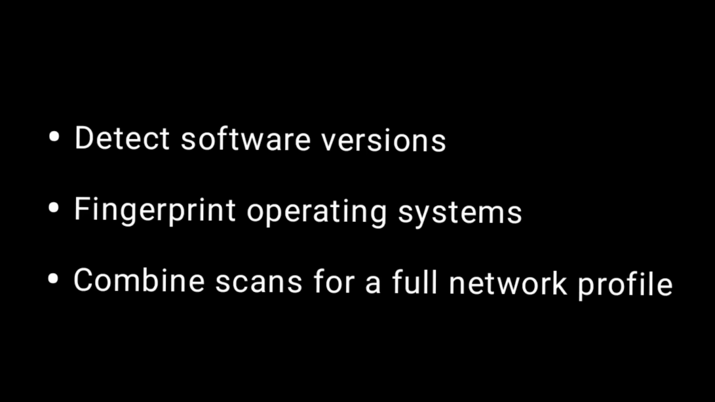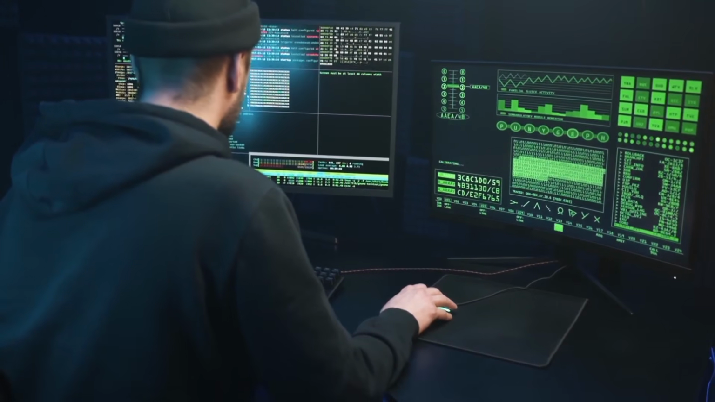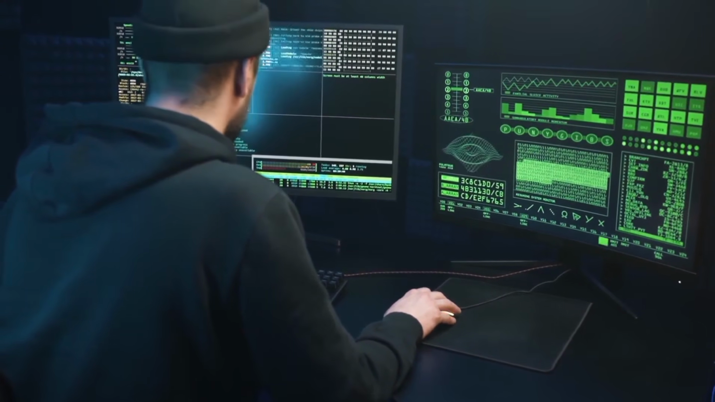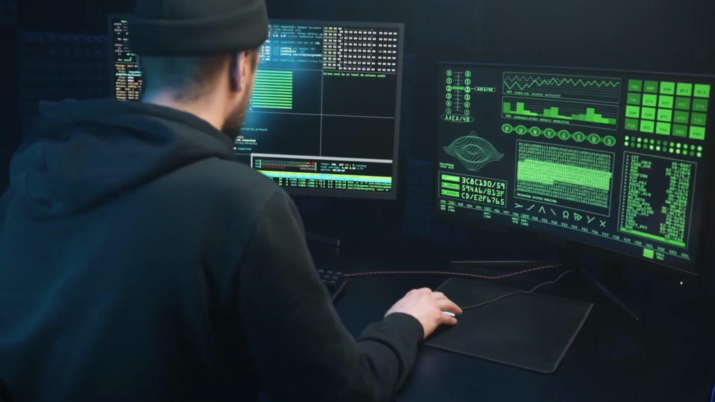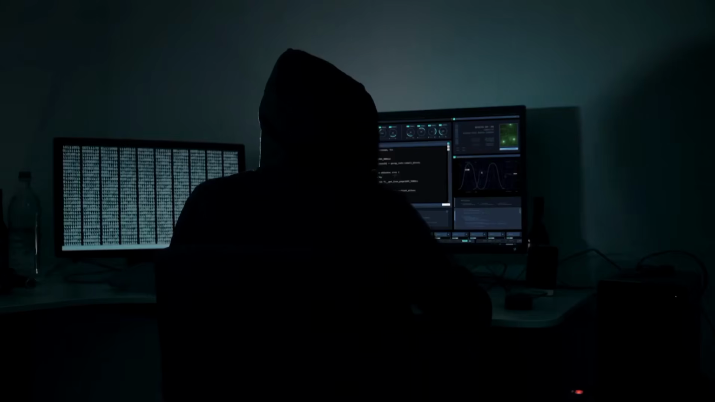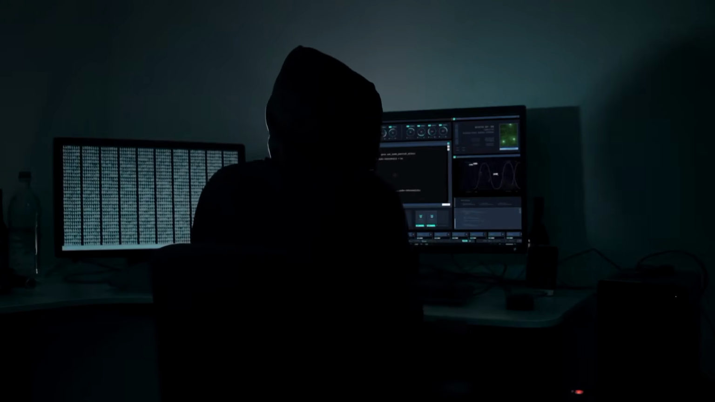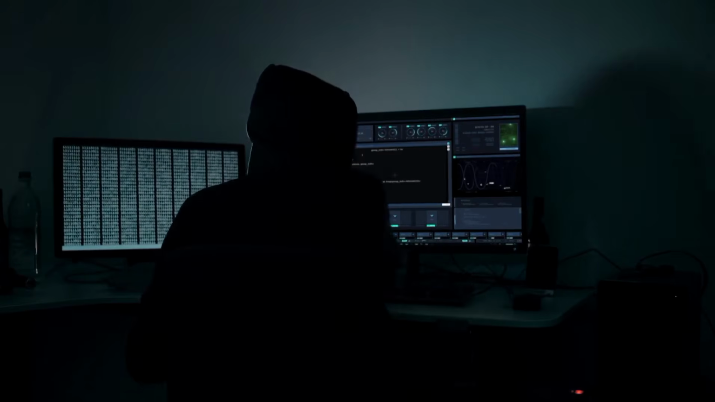So today, you just unlocked the ability to detect software versions, fingerprint operating systems, and combine scans for a full network profile. This is where scanning turns into target intelligence. And trust me, knowing the exact version of Apache, MySQL, or Windows running on a system is pure gold for hackers and pen testers. In the next video, we're diving into timing options and firewall evasion strategies, where you'll learn to fine-tune your scans like a sniper.